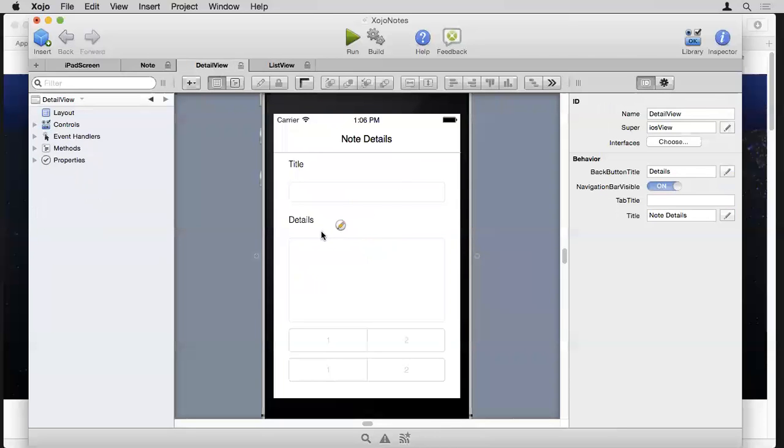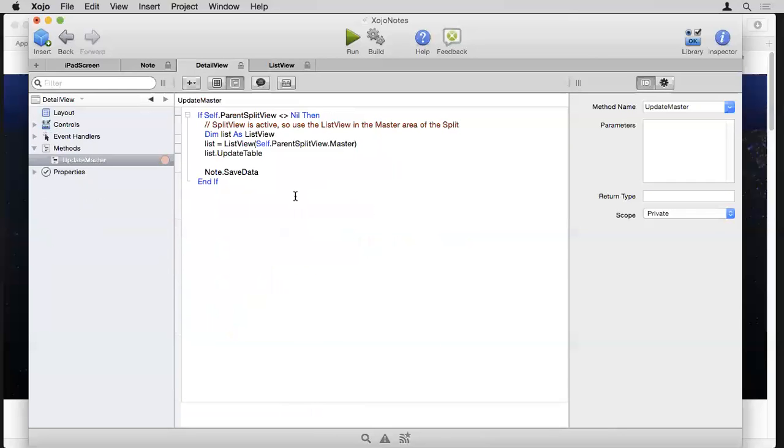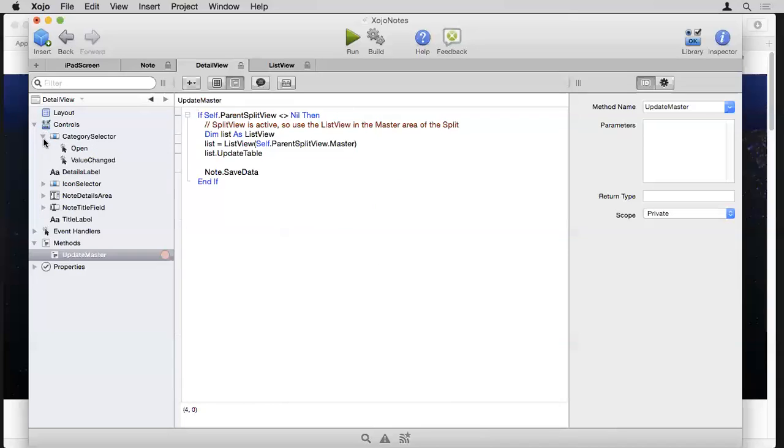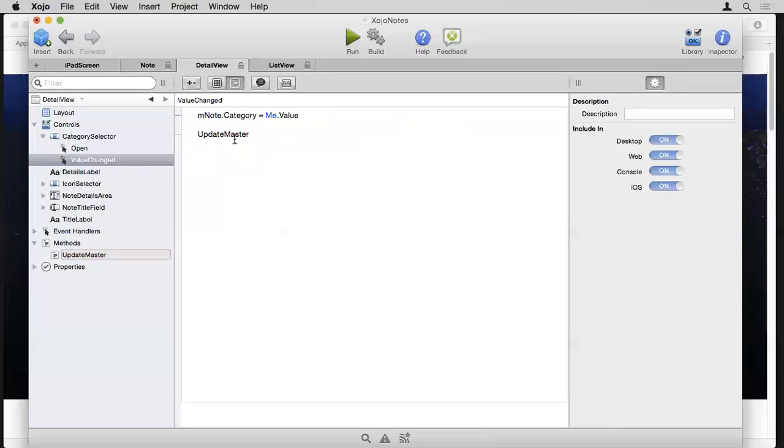And then the detail view was updated with essentially a method here that, again, checks if it's on a split. And if it is, it calls the update method that I just mentioned, and then it saves the data. And then all the controls were enhanced with their change events to also call the new update master method. And that's pretty much it.